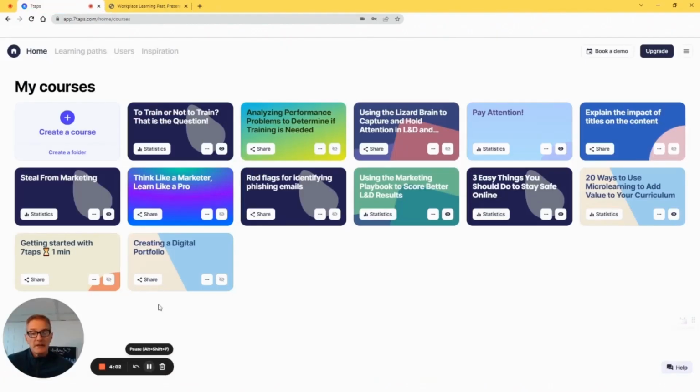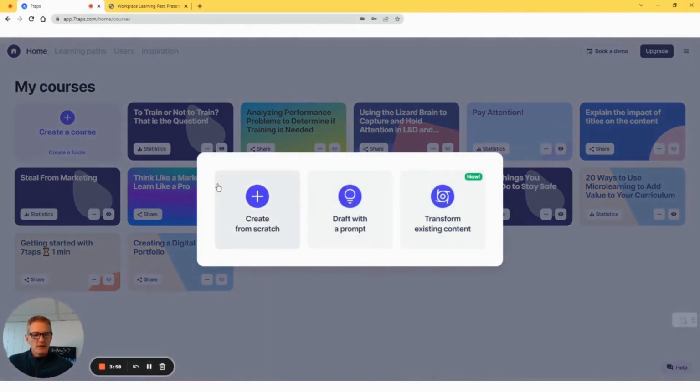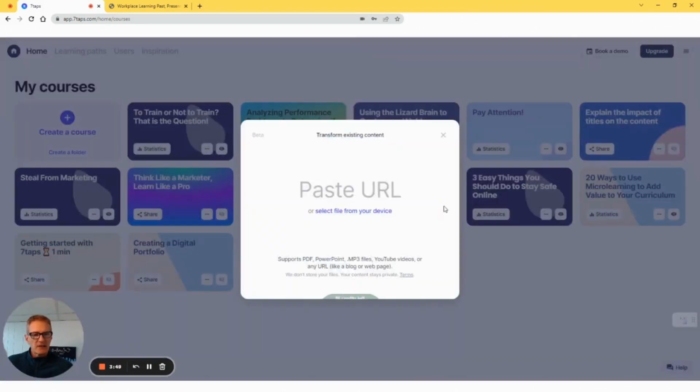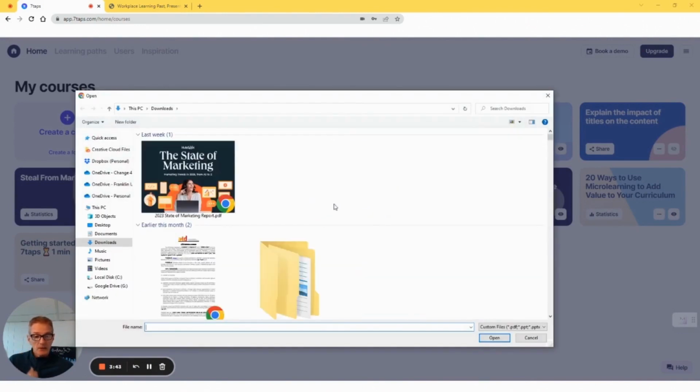So I'm here logged into 7TAPS. I'm just going to pop in here and do create a course. Obviously, create from scratch, draft with a prompt has been there for a while. The new thing is over here on the right. So I want to transform some existing content. I've got a file, but like I said earlier, it could be a URL, could be pointing to something on the web.